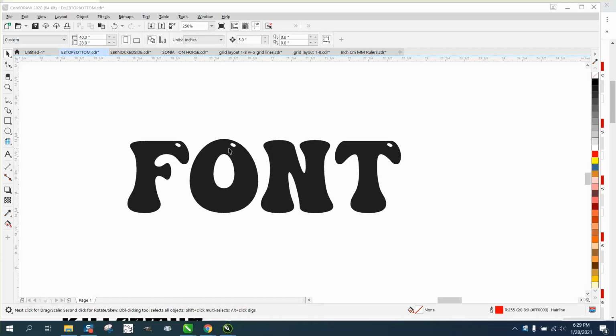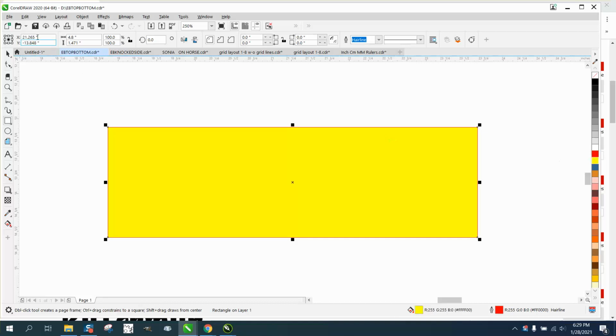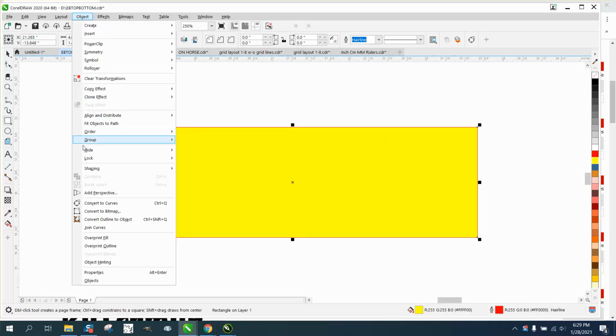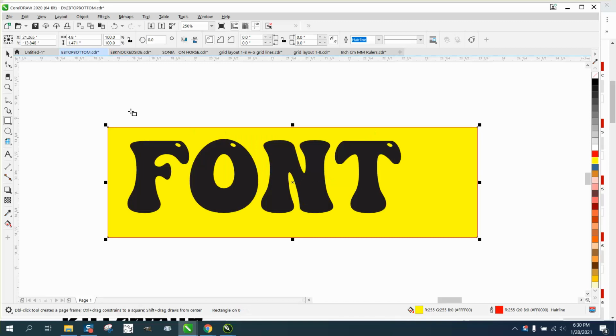If somebody downloads this font from DaFonts and they like it, and I like it too, but they don't want these little circles, and the circles are transparent. They go all the way through. They're little holes. So let's go to Object, Order, Back One Page, and you can see that they're holes.